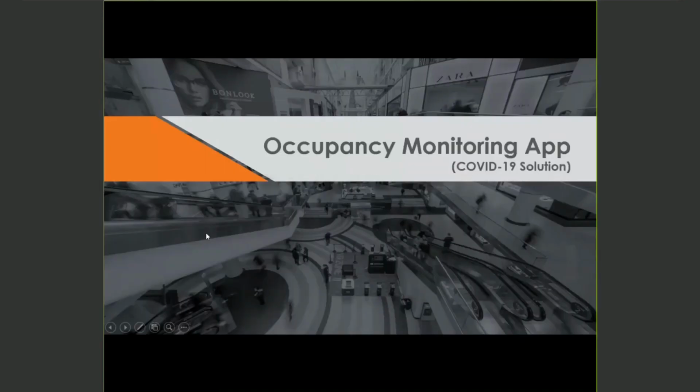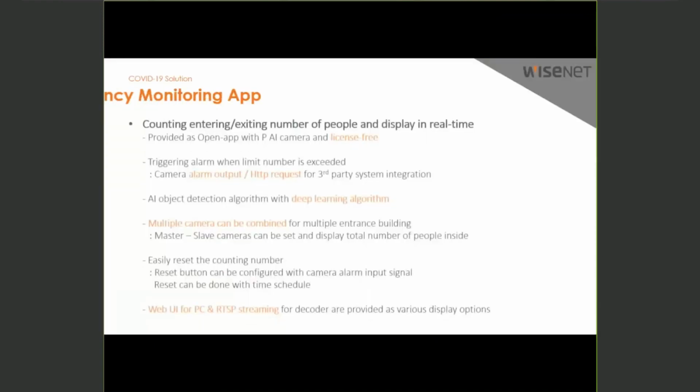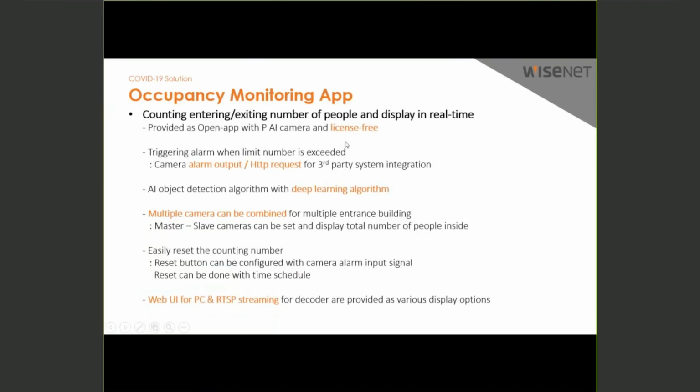Okay, that was all about the video analytics of a Wisenet camera. So now I'm going to introduce our new occupancy monitoring app, which is for a COVID-19 solution. Basically, the purpose of this application is counting the entering and exiting number of people and displaying it in real time.